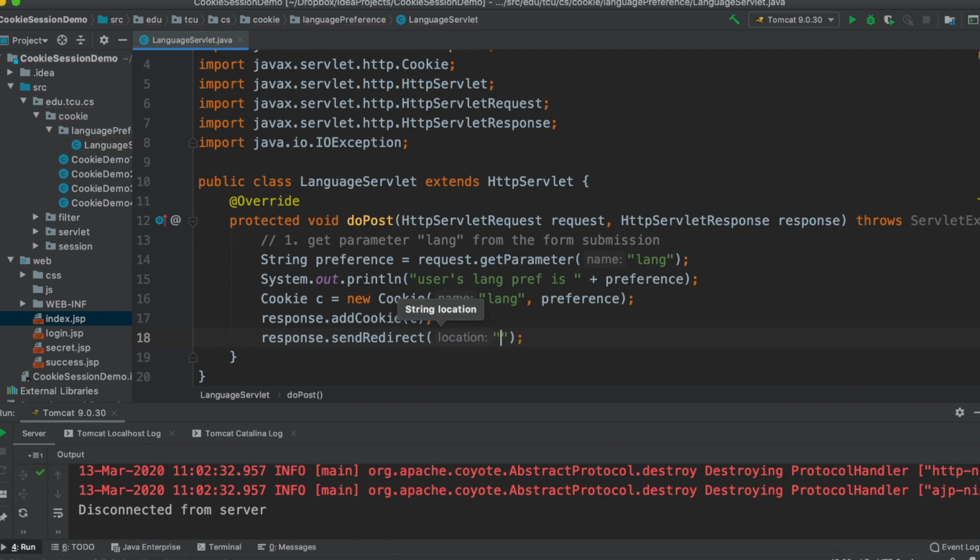Now here I'm going to hard code this URL. It's called cookie session demo welcome. This is welcome, the URL of another servlet. We haven't defined that yet, but we're going to redirect this request to another servlet. Okay, so that's this one.